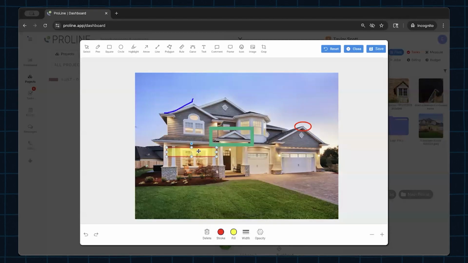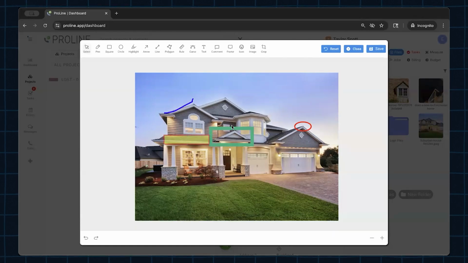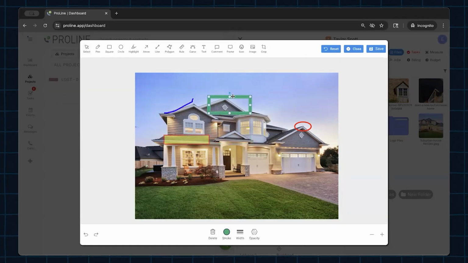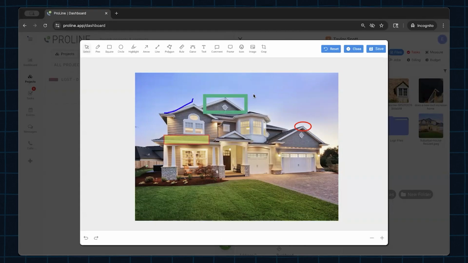I can move this around still. Nothing is set in stone as I'm annotating and moving stuff around the page. The only thing that will set these annotations in stone is if I crop this image, and I'll show you that at the end.